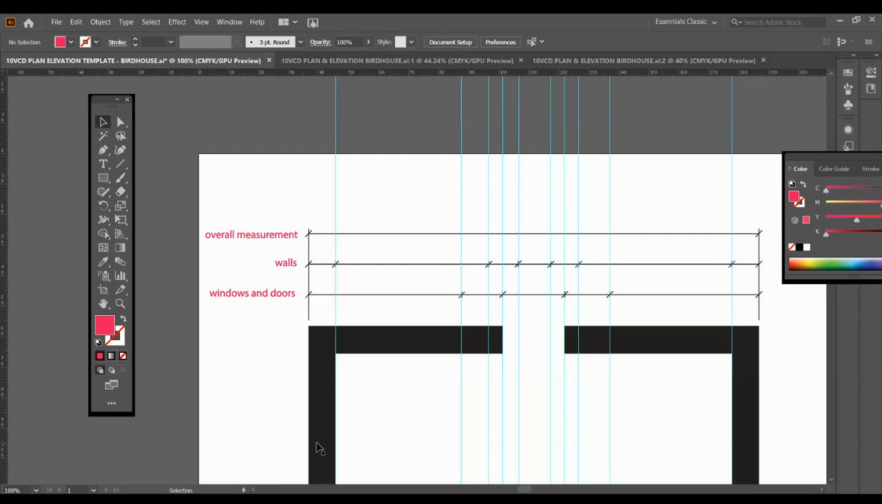Right, so what I've done is I've labelled here so that you know the overall measurement, the outside dimensions of the entire build go on the top line, the walls go on the middle line, and the windows and doors sit on the first line away from the building. So all the guidelines are there, and let's have a look.